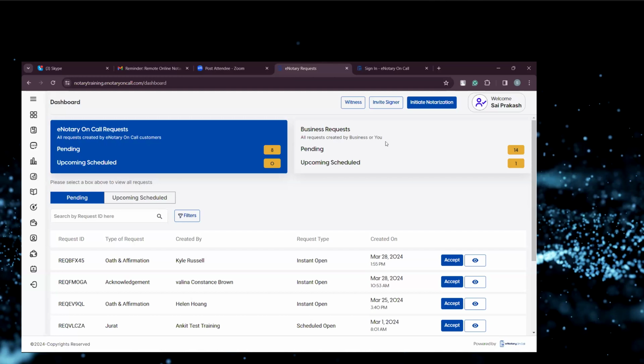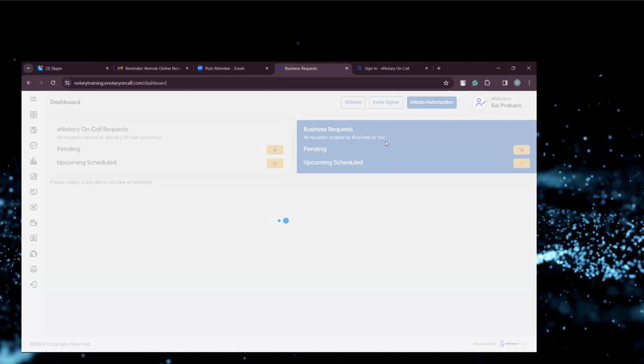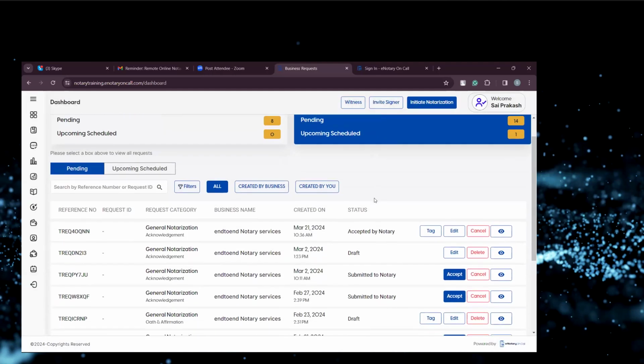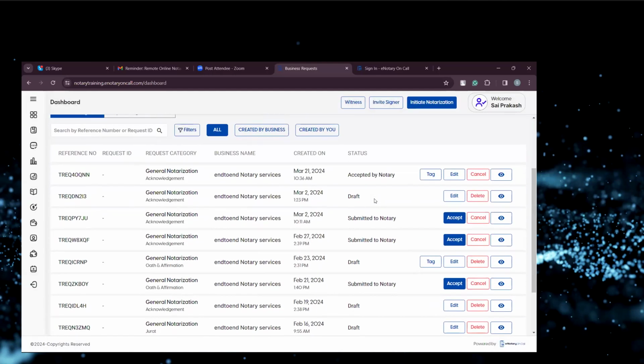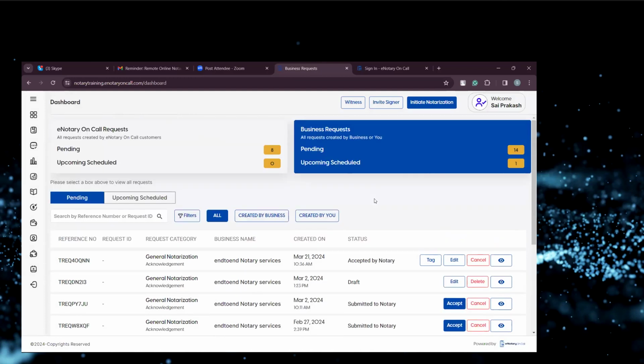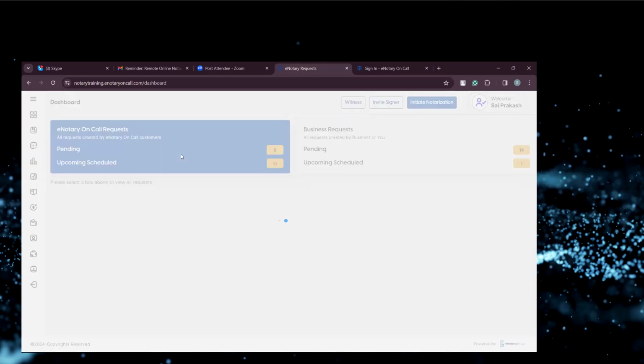So in case you're having your own clients, you can bring them up to a business request. I mean the business portal, where you will be able to see the requests that are generated either by the business or by the notary, being the direct customers of the business. And for the open request, you need to get on the eNotaryOnCall customer portal.